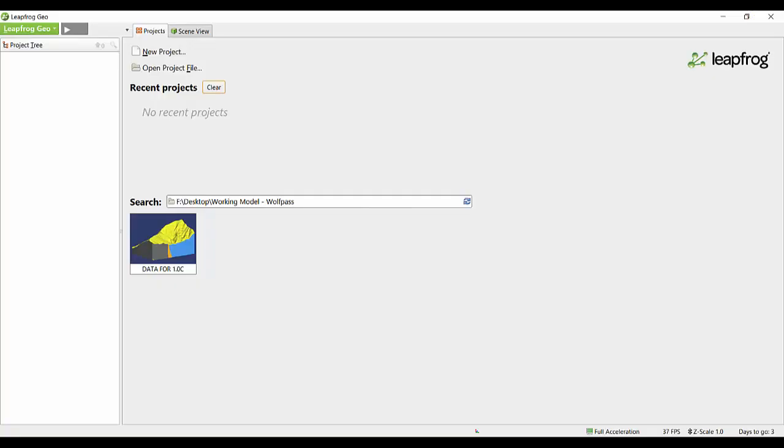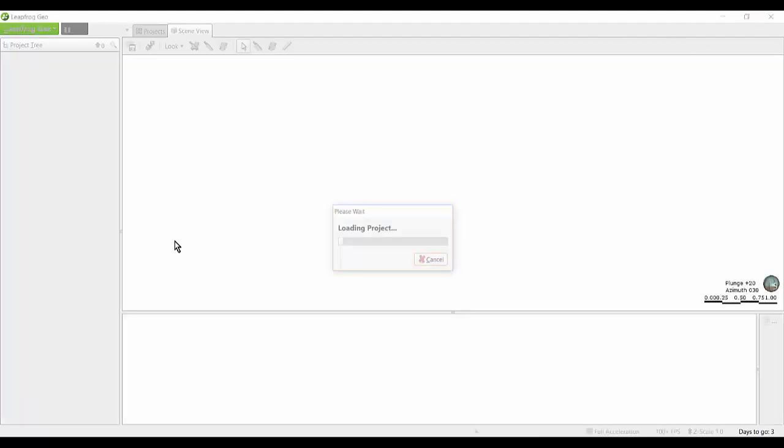In this video, we cover the organization of data within a project, give an overview of a basic geological model, and review the different outputs available from a Leapfrog project.